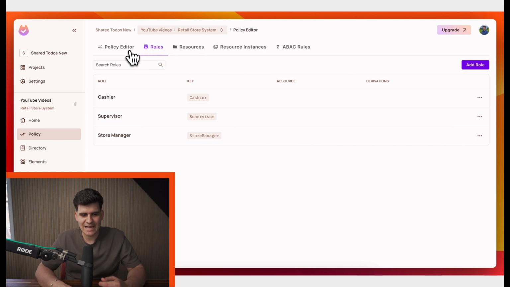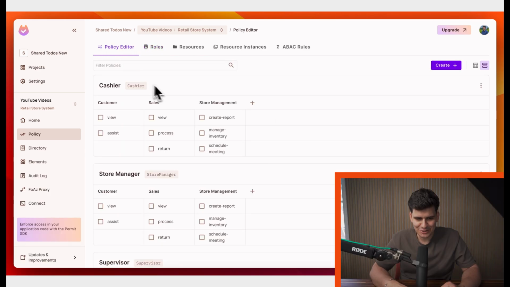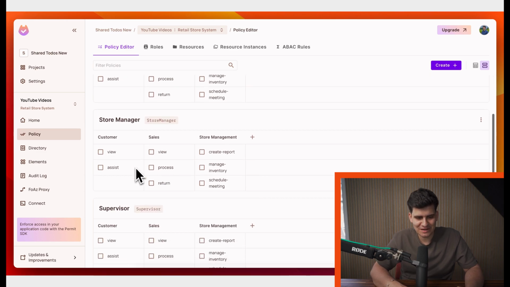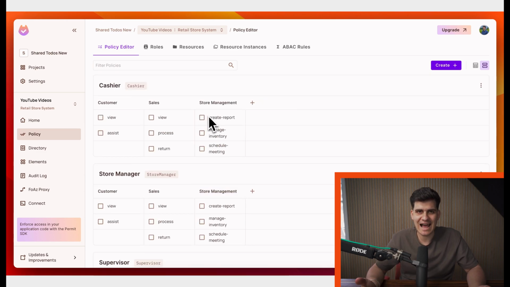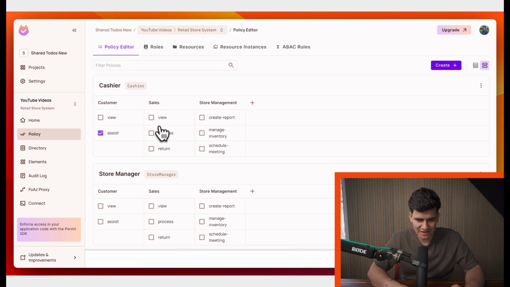We have our roles. And if we look into the policy editor, you'll notice that this policy now populates. However, the cashier, the store manager, or the supervisor, they don't have any permissions as of yet. So now, rather than writing the complex code that can be understood by the specific policy engines that are out there, well, for us, it's just as simple as checking some boxes. So in this case, a cashier, well, he can assist the customer. A cashier can process maybe some sales and return some sales.